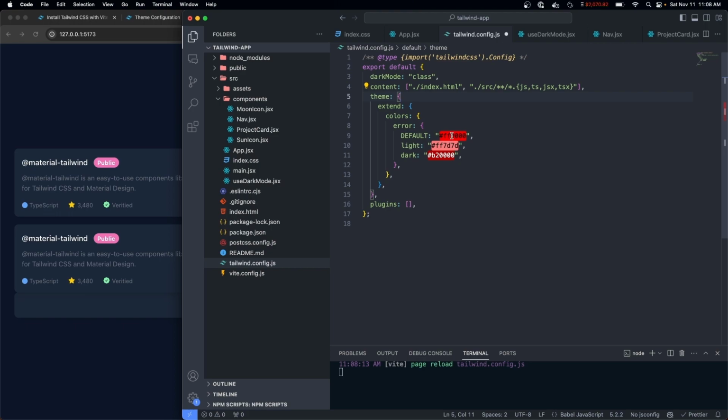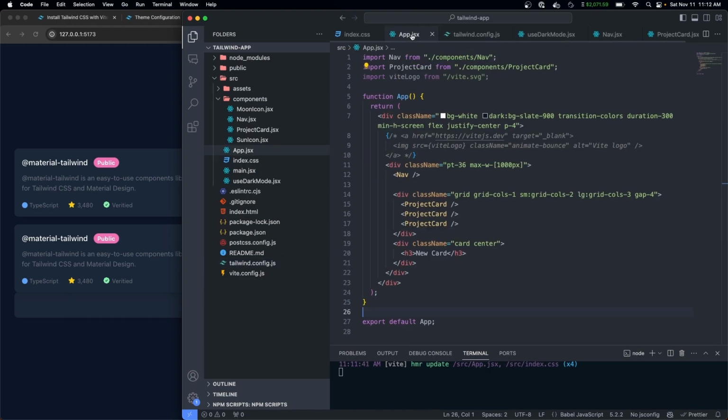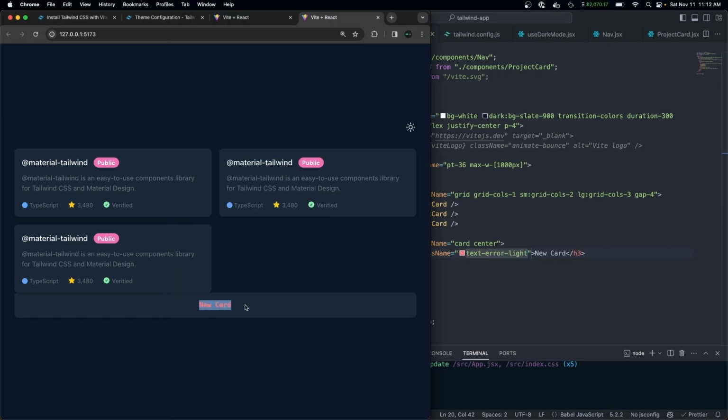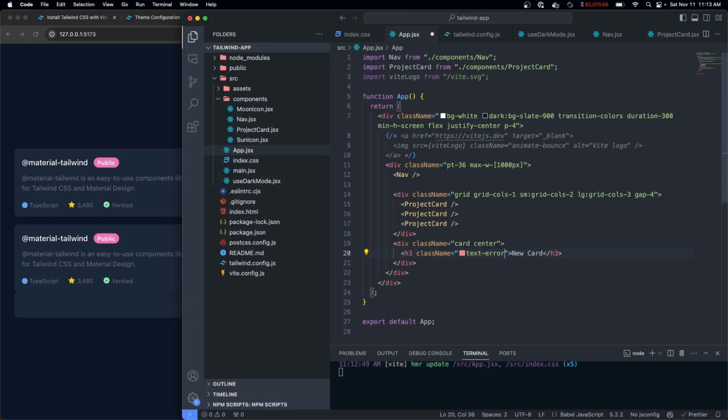Now that we've added these colors, Tailwind generated utility classes for each of these variants. Let's go back to our app and try to use one of these colors. In our H3, I'll add a class name and type text-error because that was our class name. And if I hit Control Space, we should see the auto suggestions. Here's our default color and then the light and dark versions. Let's select the light version, and if we hit save, you'll see that that gets reflected. It's pretty convenient that Tailwind automatically generates these classes for each variant that we've defined.